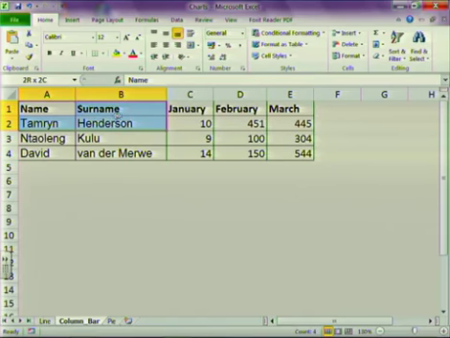Okay. The second kind of chart that we're going to look at is the column or bar chart. They're both the same thing. And the column or bar charts, they're used to compare information with each other. So what I want to do now is compare Tamron's sales with Ntaling's sales. Okay, so I'm going to highlight my headings as well. And then I'm going to highlight the first 2 people in my table.